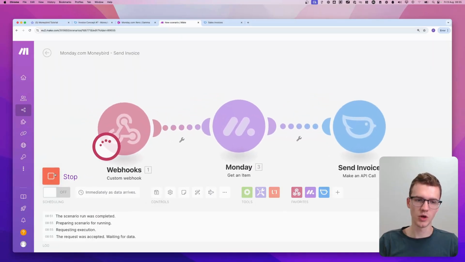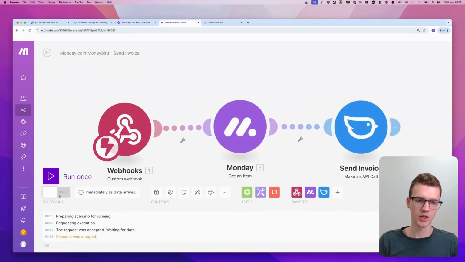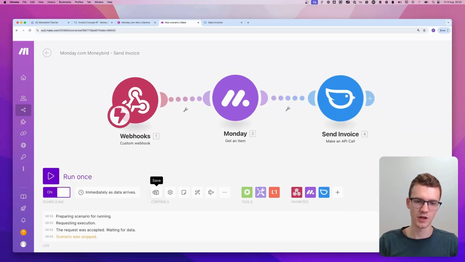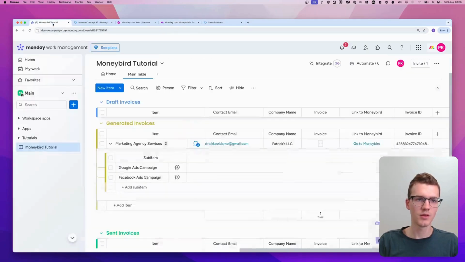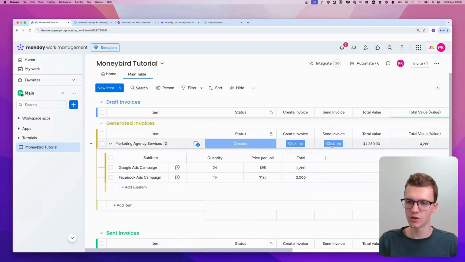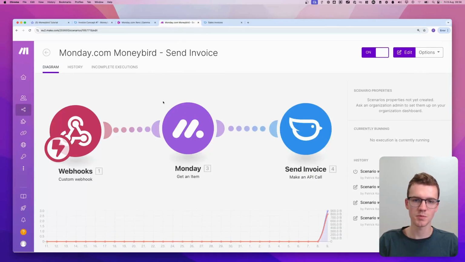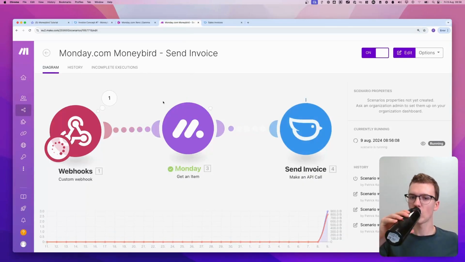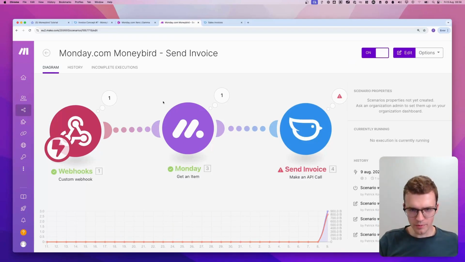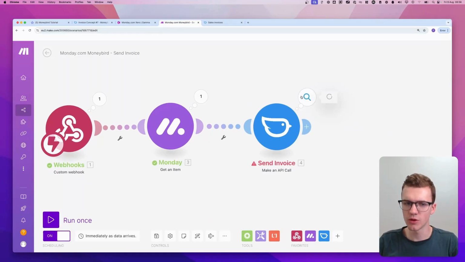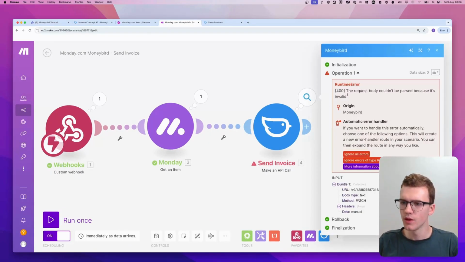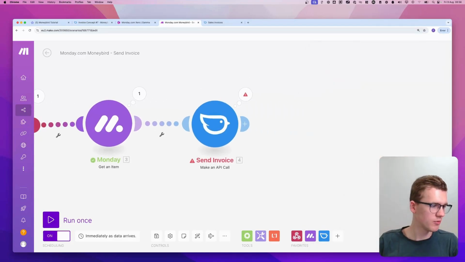So let's run it once. Or actually, let's just turn it on. That's also fine. And then go back. And then in Monday, we do send invoice. And then I expect it to run. But it had an error, which is interesting. So let's look at why it did error. The request body could be invalid. Okay, let me check this and get back to you.